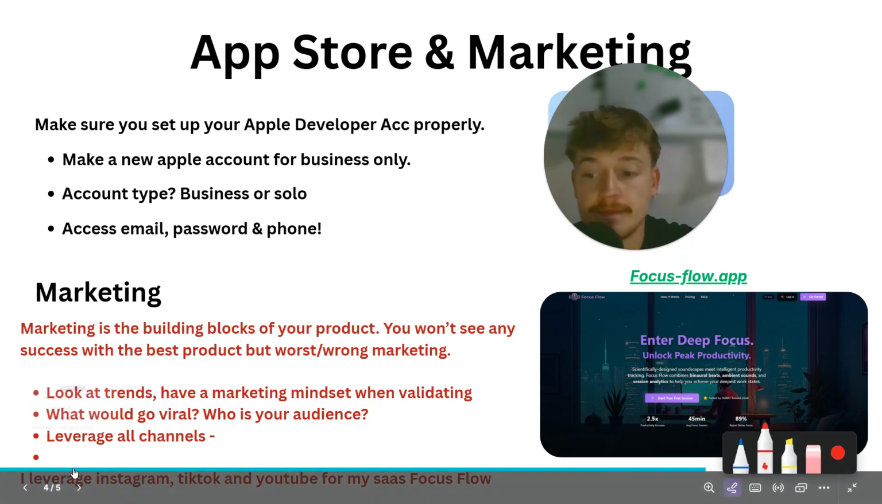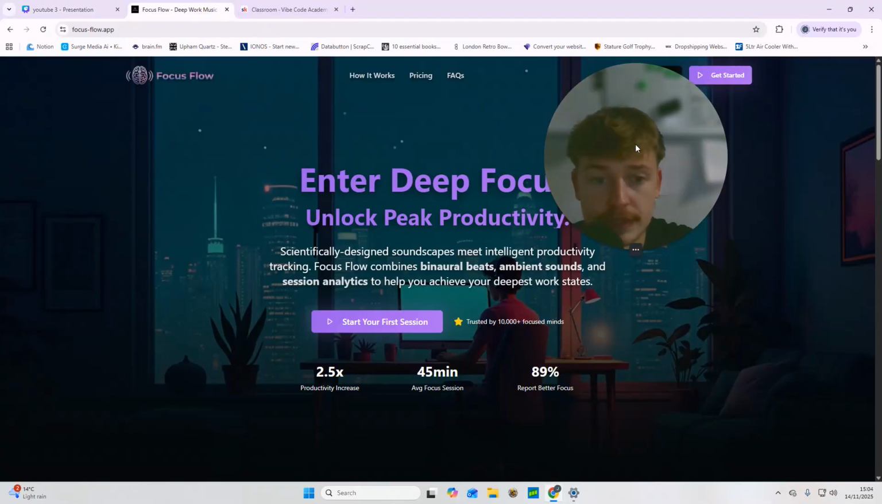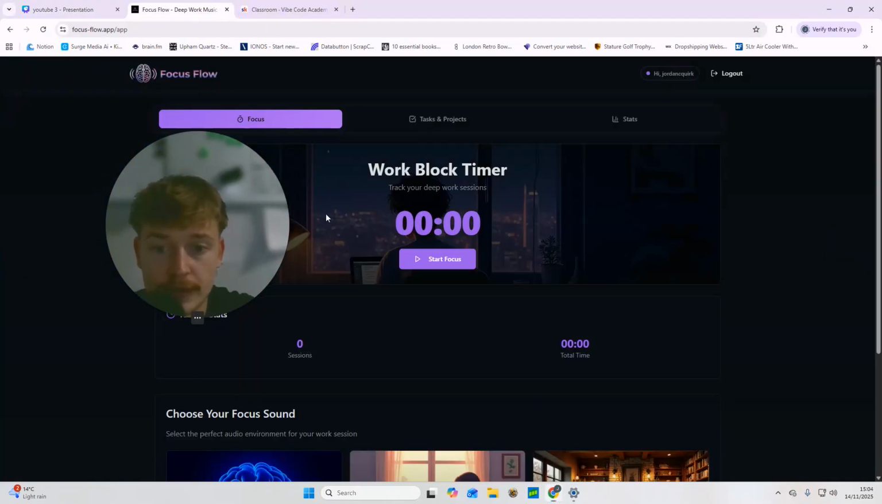I leverage Instagram, TikTok, and YouTube for my SaaS, Focus Flow. And this is it here, focusflow.app. You can actually go to the domain and check it out.